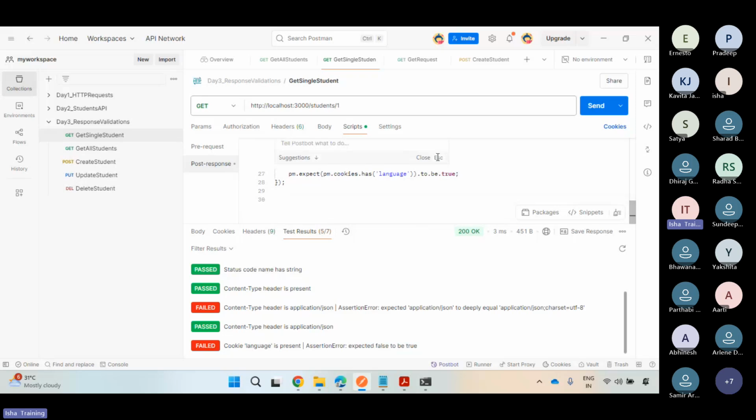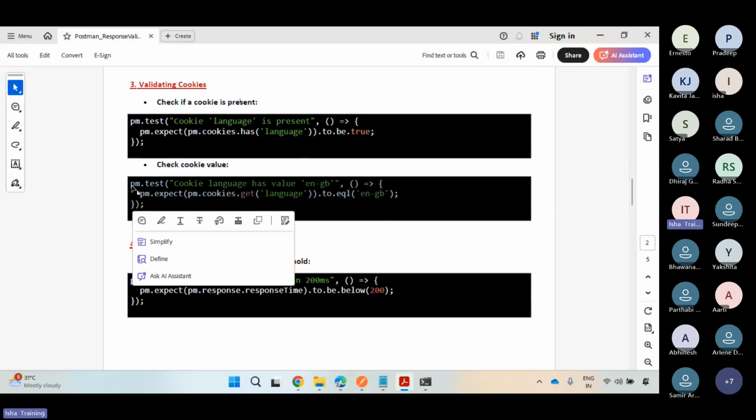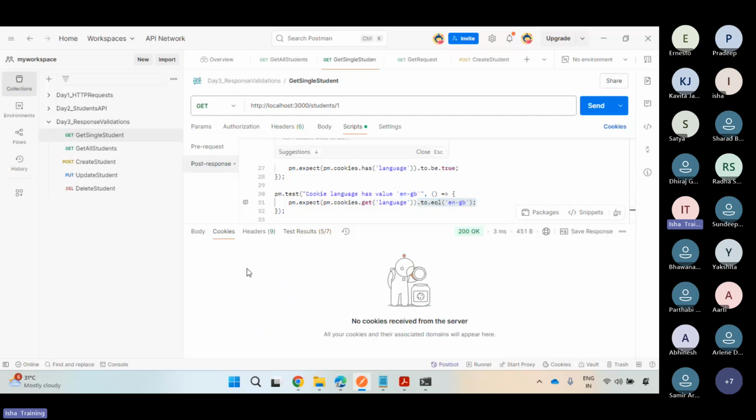So let me try another validation which you can perform: check for the cookie value. You can take the same assertion, pm.expect, you are expecting the cookies key, which is language, to be equal to en-GB. This is what you are exactly checking. Here in this case, I don't have the cookie, so this assertion also will fail.